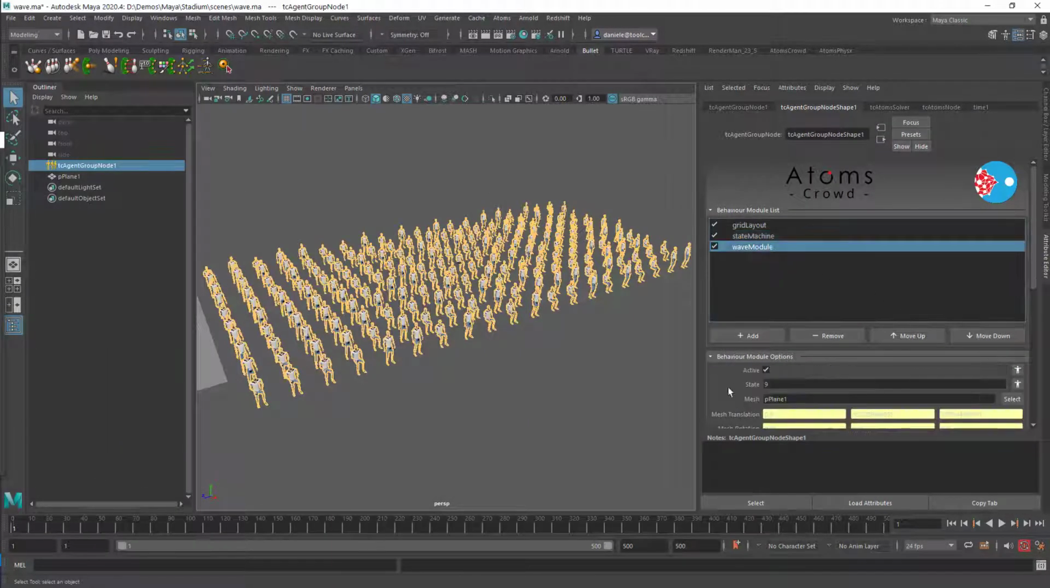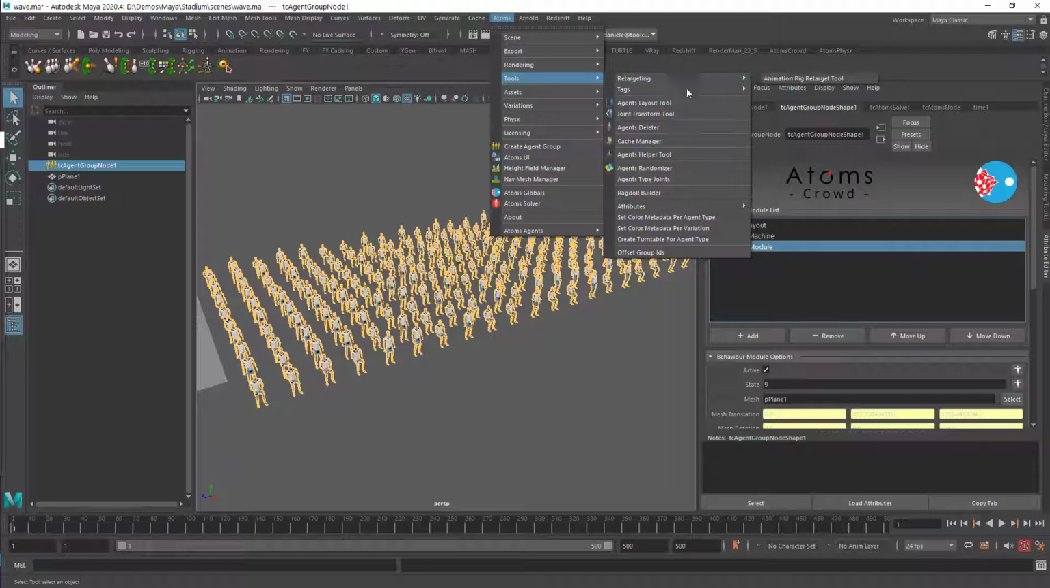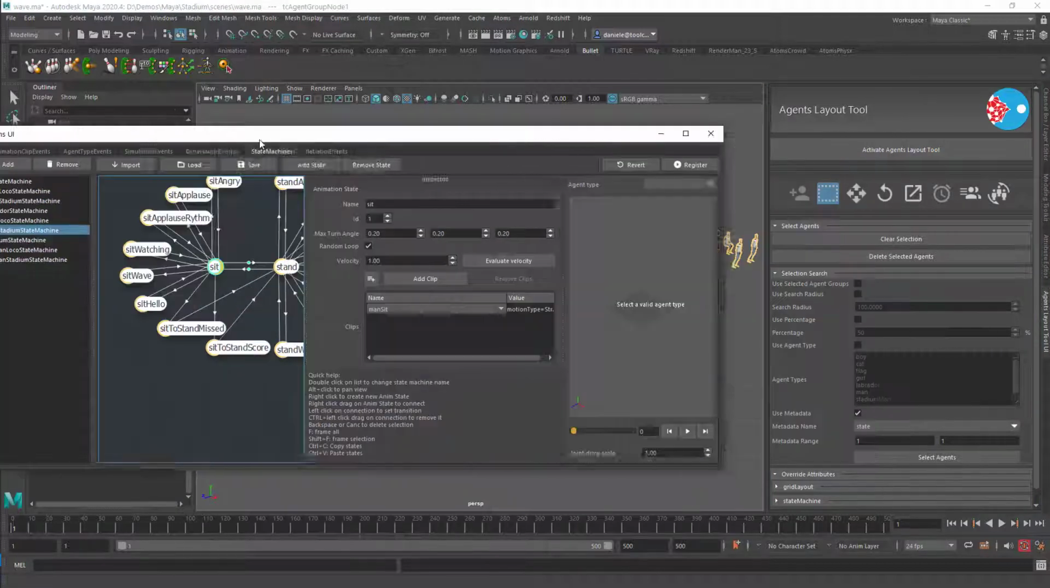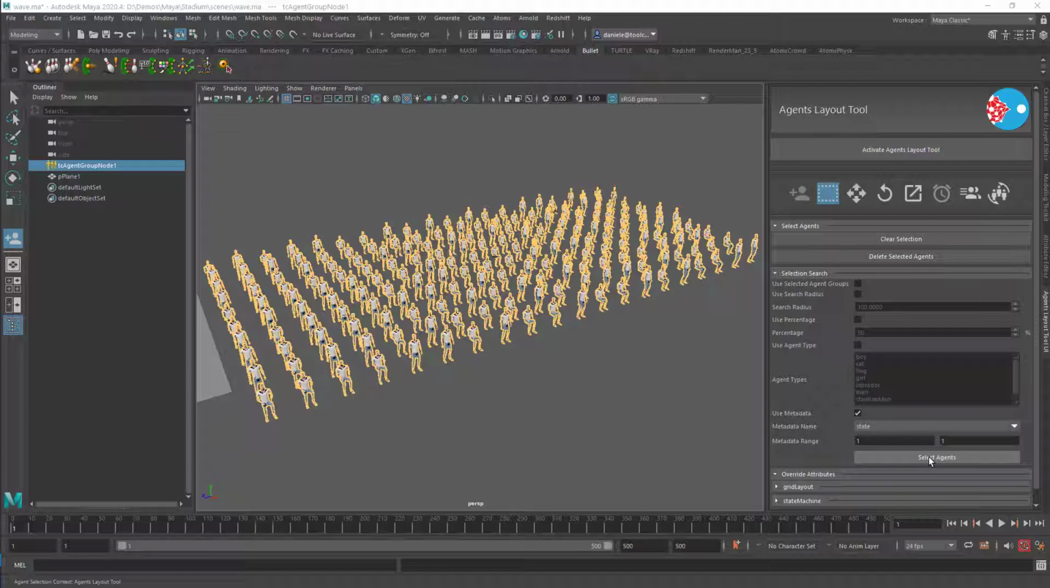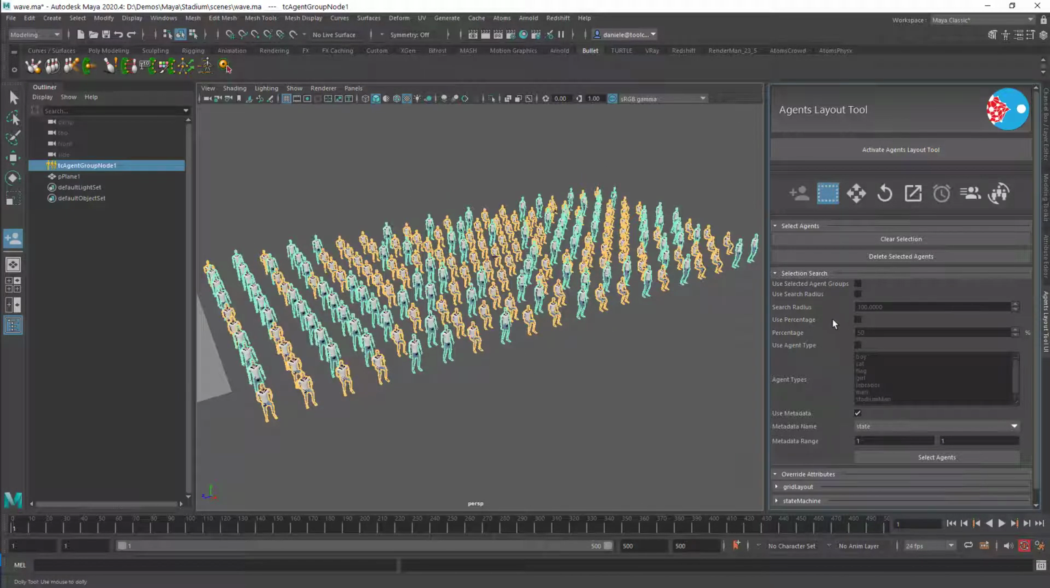What we can do here is select the agents with the layout tool. If we open the layout tool, so tools, agent layout tool, and then go here in the selection search, we can search by metadata. I can use the state, and here you can provide a range. Because I want to select all the agents that are in the sit state, which is 1, I'm just going to provide 1 and 1. You see now all the agents that are sitting down are selected.